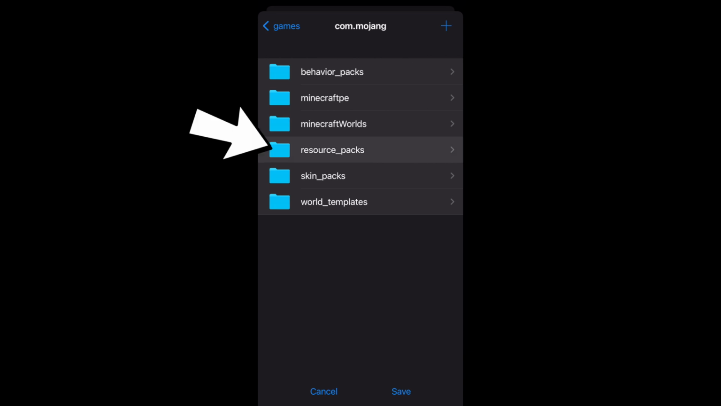And we want to go ahead and locate the resource_packs folder. If you're missing the resource_packs folder, you see that plus sign in the top right. Press that plus sign in the top right and add a new folder in here. And make sure you call it exactly how it's shown on the screen. Resource_packs, all lowercase, because we need to have this pack in here. And this is where our global resources are stored.